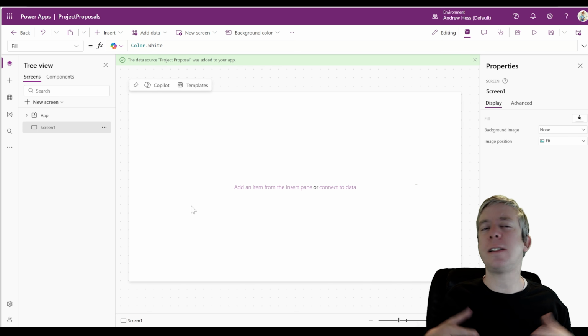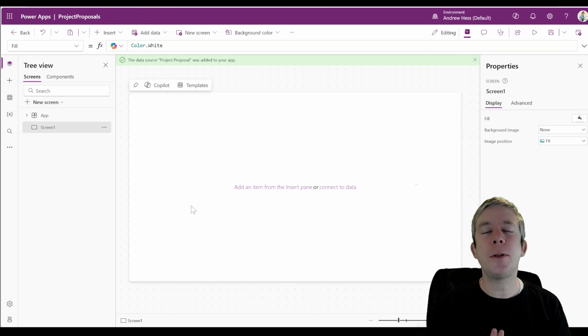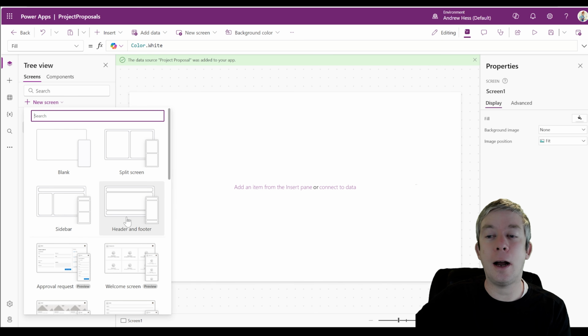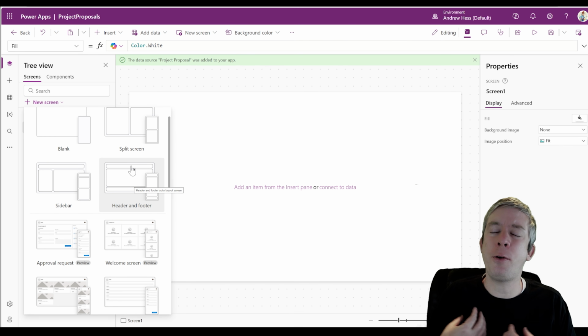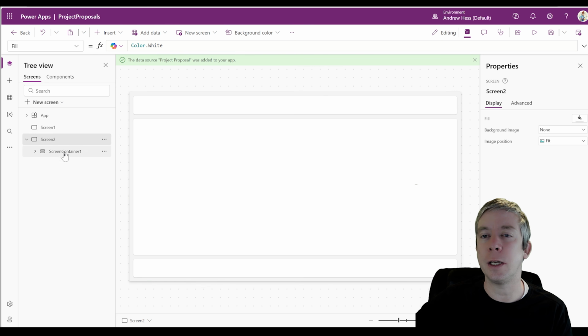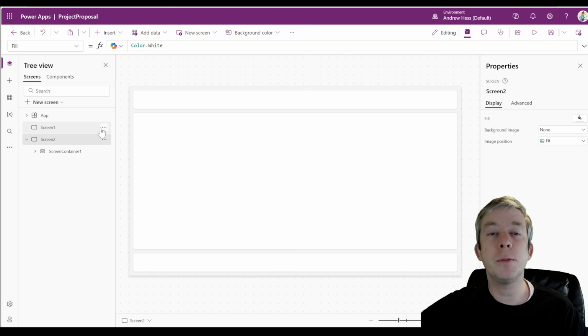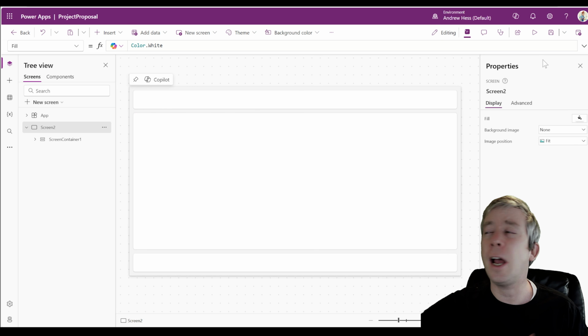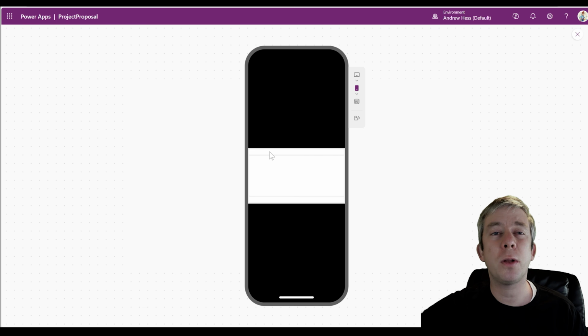So to keep this as simple as possible, what I'm going to do is come to new screen and choose the header footer. In my preference, I really like this header footer template. I'm going to actually use it. And if it comes up with screen two, what I'm probably going to do is just delete my first screen. So right now, it's actually not responsive. If I press play, the screen does not resize itself.